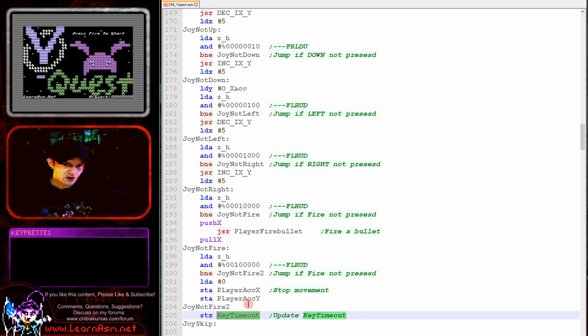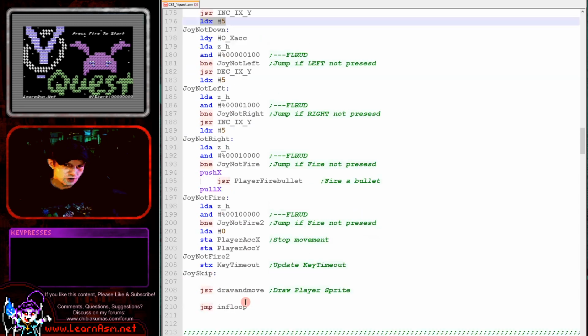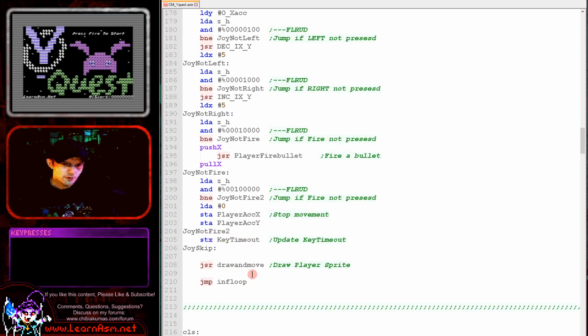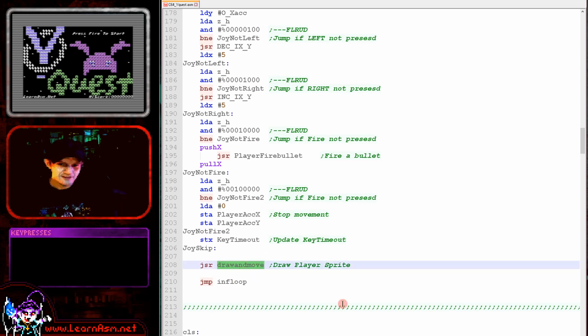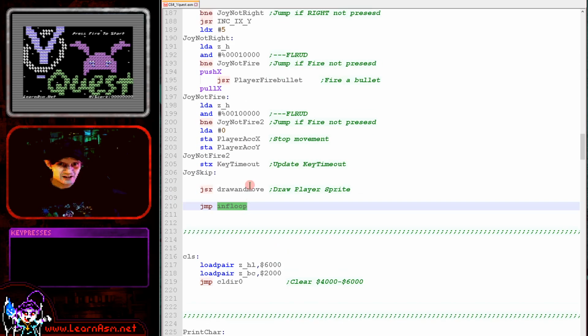Finally, we're saving the timeout if it's been changed. Up, down, left and right all set X to 5, which is the new timeout. And so that will stop the player from moving too quickly there. And then we're updating all of the game objects and we're just looping back to the top here. So this is the main program loop. You can see it's fairly small, but that's because all the common code is in here.